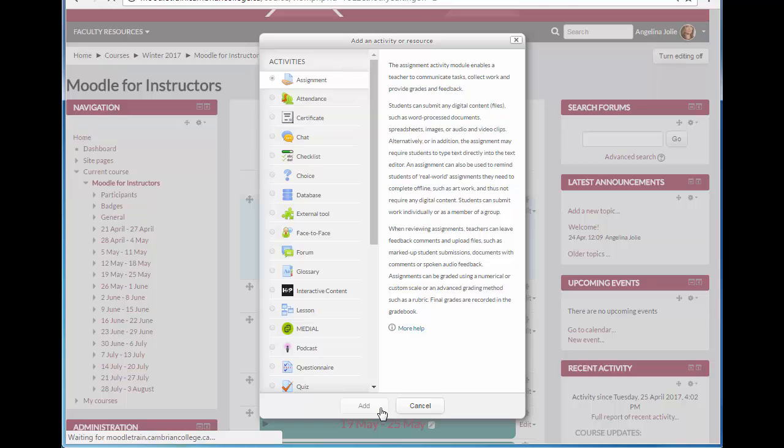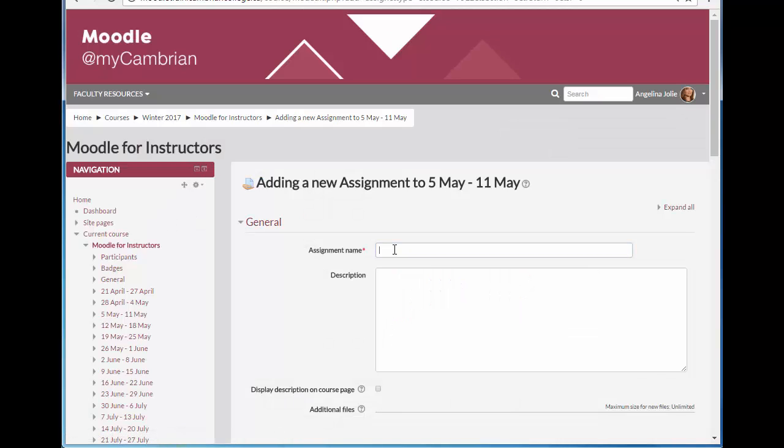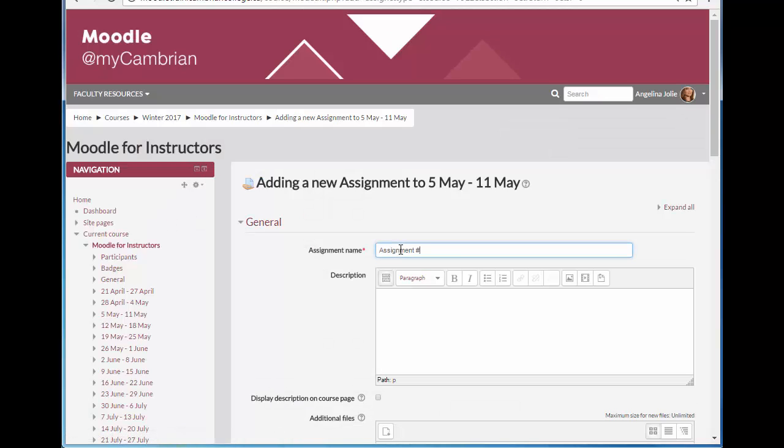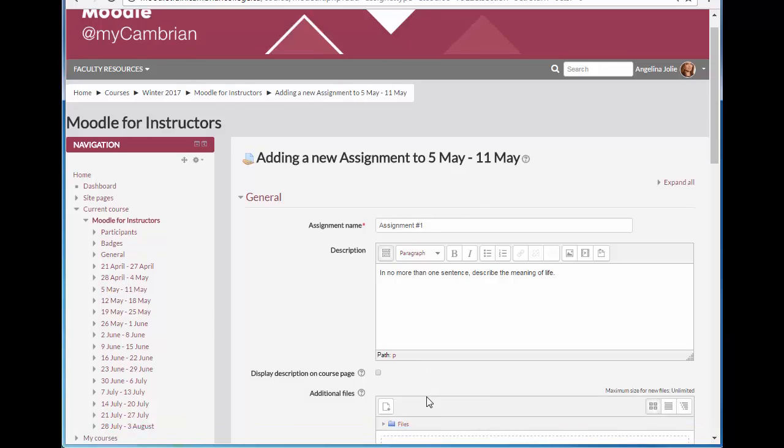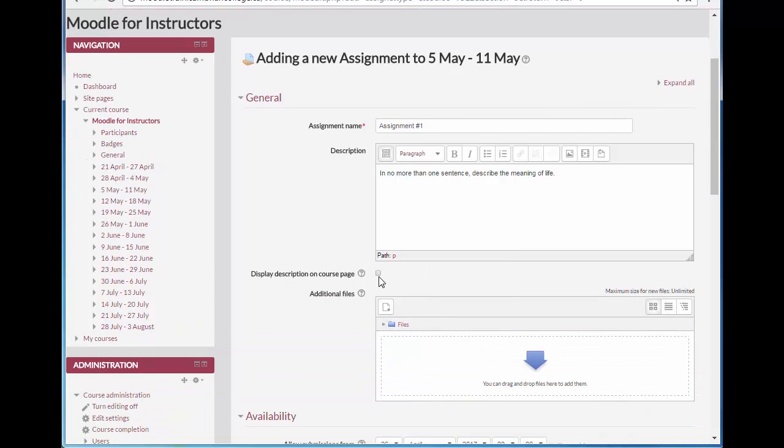I'll title my assignment Assignment Number 1, and in the description I'll write instructions for this assignment. Since I don't want to display the instructions for this assignment on my main course page, I'll leave this box unchecked. I can either click the Add button to locate a file on my computer, or I can drag and drop files into this middle section.